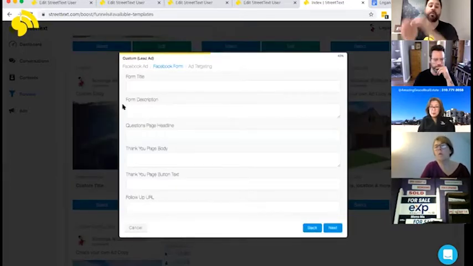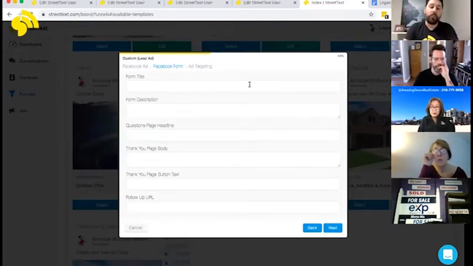Now you're looking at this going like, oh my goodness, what are all these fields? What do they do? What do they control, right? Very natural, very common. So this is kind of why I've created this document, is that form title, form description, questions page headline, all of these feed to a very specific portion of your ad form.